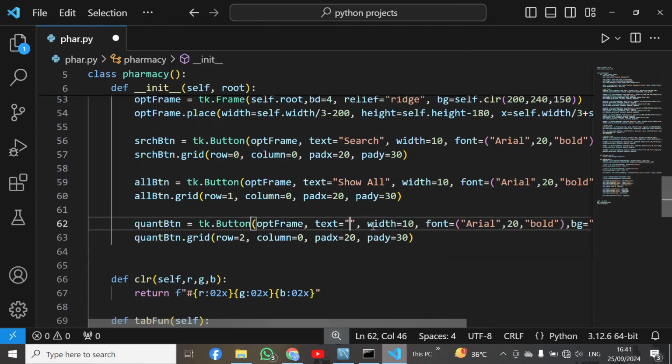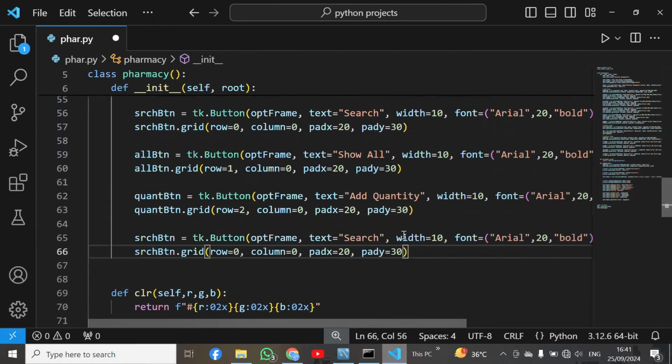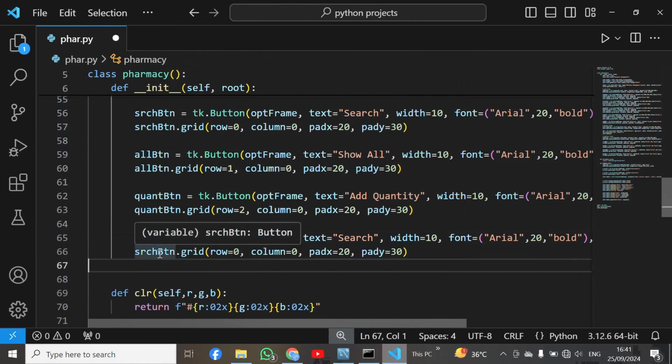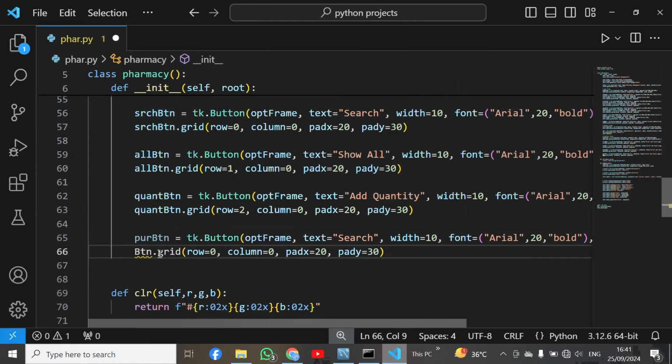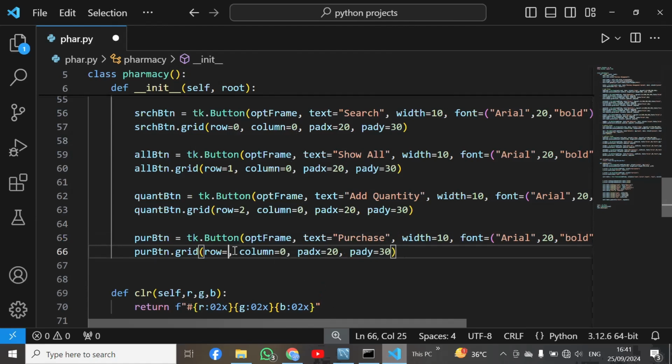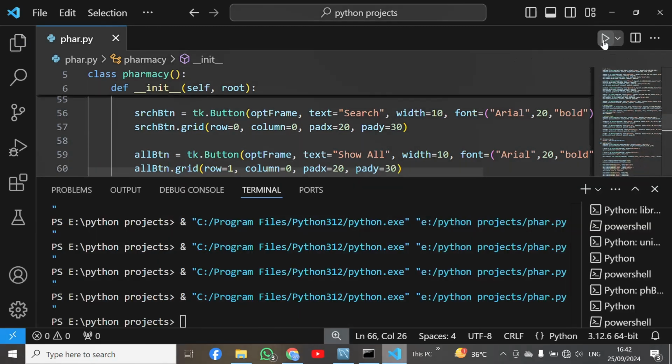Then once again I have to paste it, and change the text value. So Add Quantity. Then once again I will paste it. Now it is the purchase button. If someone has to purchase medicine, then he will click the purchase button. So I change the text value to Purchase, and define the row number. This is the fourth row number. I will save it and then execute it to show you output.